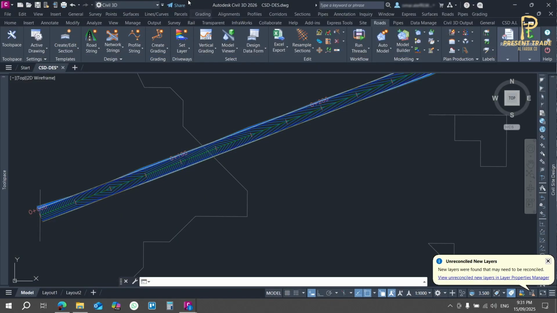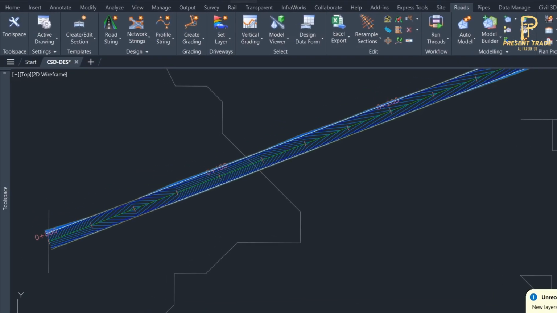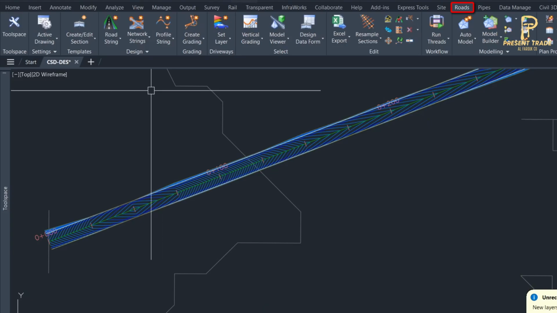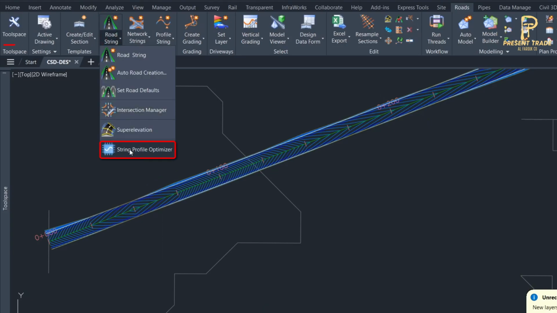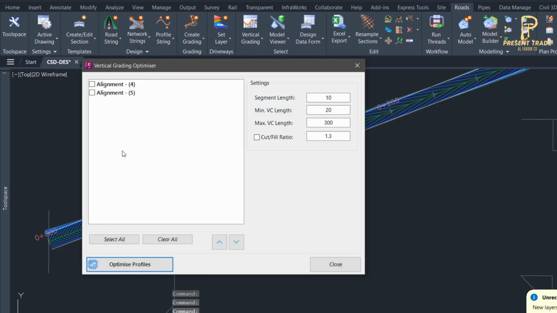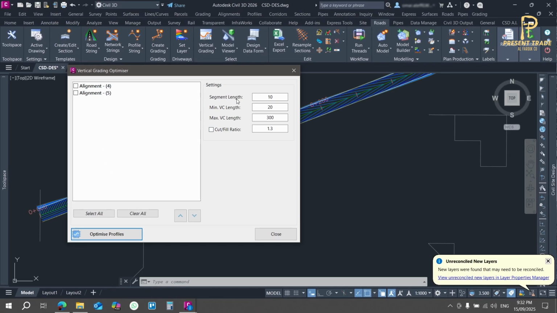And if you're working on multiple roads, Civil Site Design makes it just as simple. From the Roads tab, go to Road Strings and select String Profile Optimizer. Pick the alignments you want, apply your settings, and click Optimize Profiles. The software then applies the optimization across all selected roads at once.